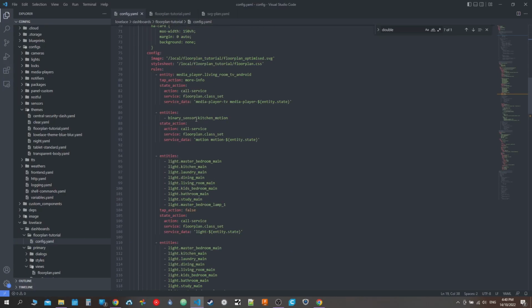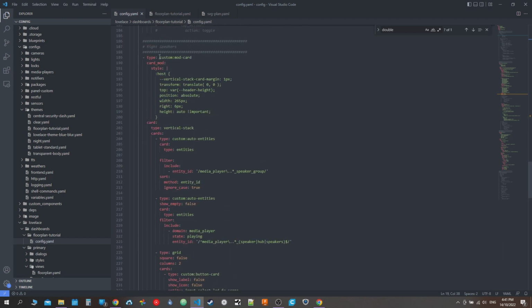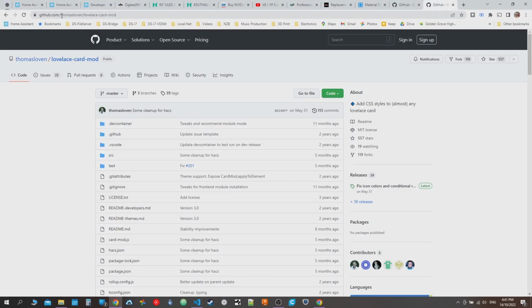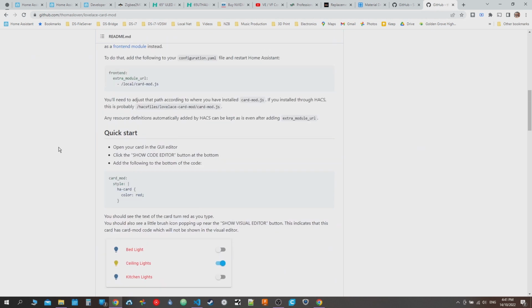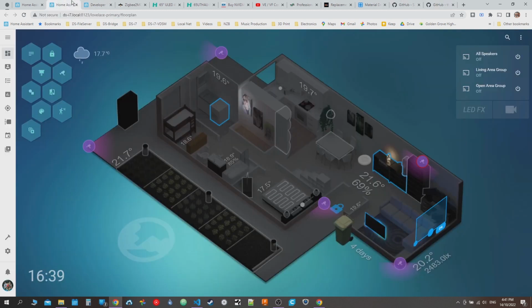So with the speakers, we are going to start with a custom card-mod card. This allows us to style a horizontal stack, a vertical stack, or any card that does not have the HA card inside, because they cannot be styled easily. So go over to Thomas Lovelace's card-mod, install this if you haven't already, and then we can continue on.